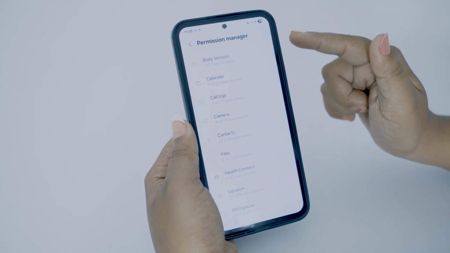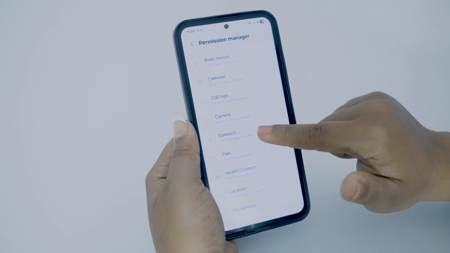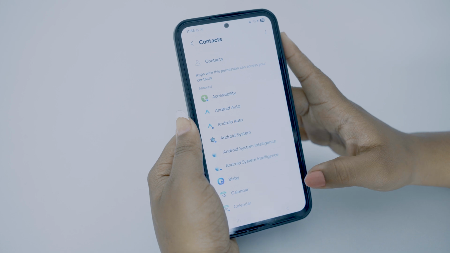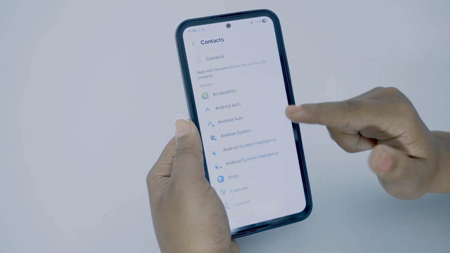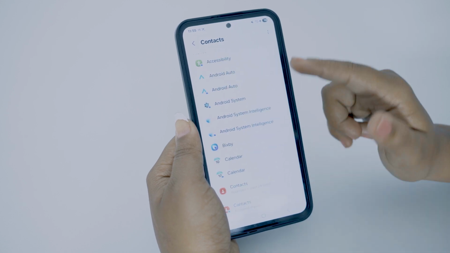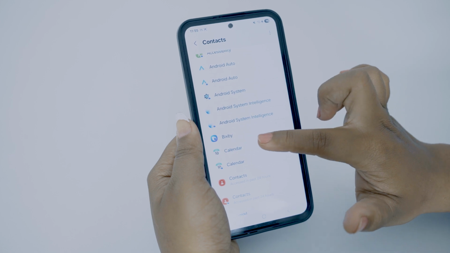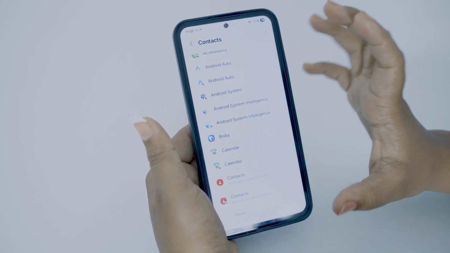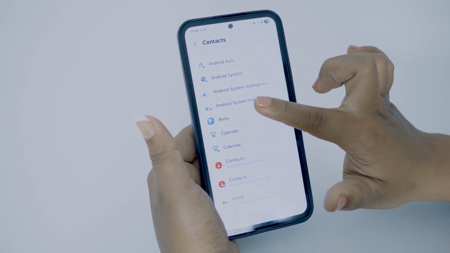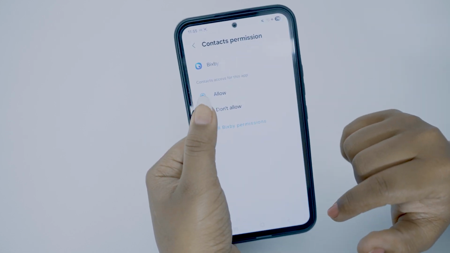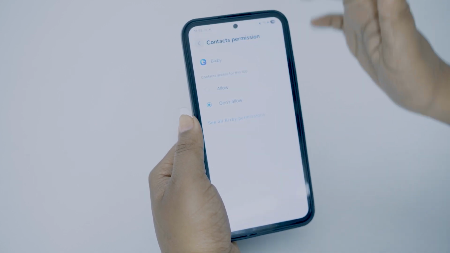And by tapping on it here, you can see there is the option of contacts right here. You can tap on contacts. And in here, you can see these are the applications that are currently using your contacts. So you have to ask yourself, do these applications really need your contacts? For example, like this application called Bixby, does it really need your contacts? So if it does not need the contacts and it really seems suspicious, you can tap on this application like this and then tap on don't allow. Tap on don't allow anyway. And you can go back.